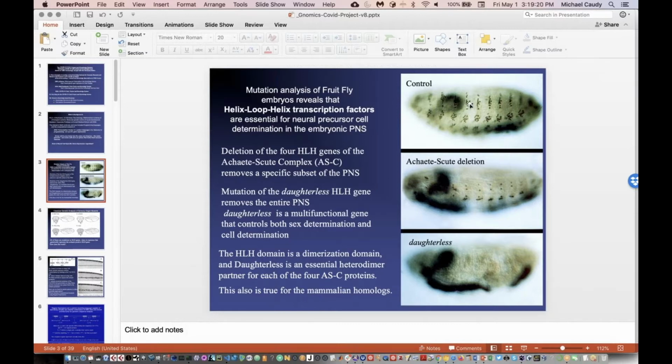So this first panel on the right says control. That's the wild type or normal animal. What you're looking at, these little dots are neuronal nuclei that have been labeled with a molecular marker, basically. And what you can see, there's a very precise pattern of neurons that are repeated segmentally. But in this mutation down below, called the Ahq deletion, a specific subset of those neurons is missing.